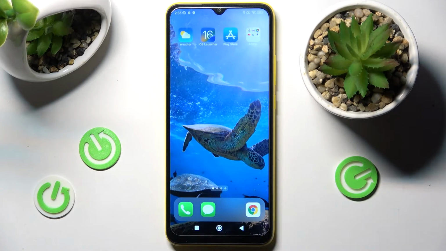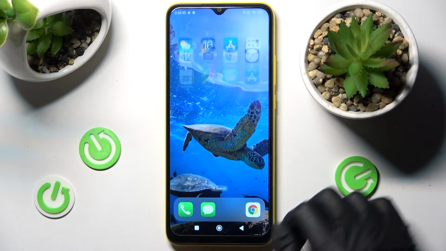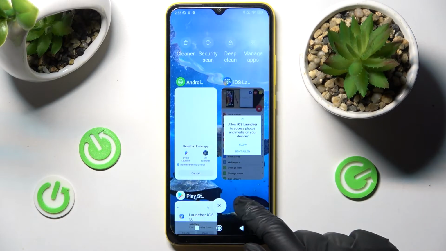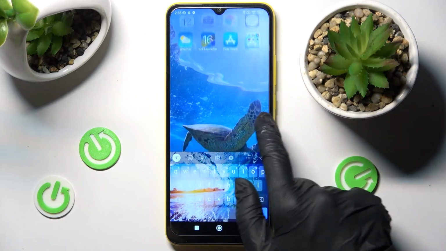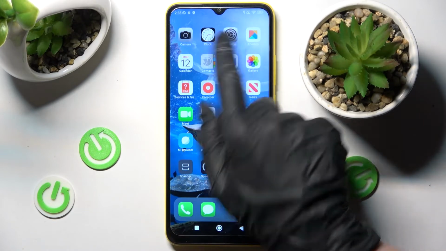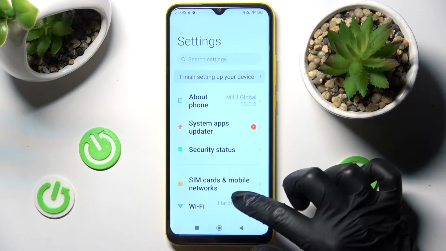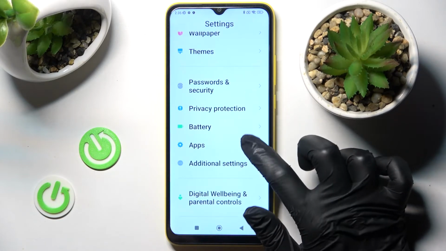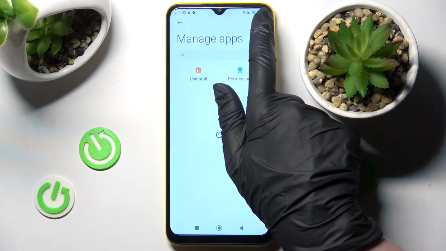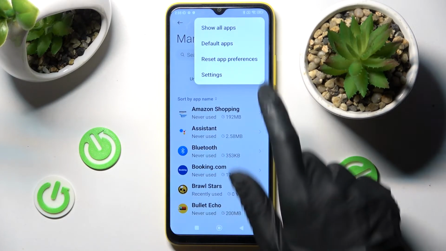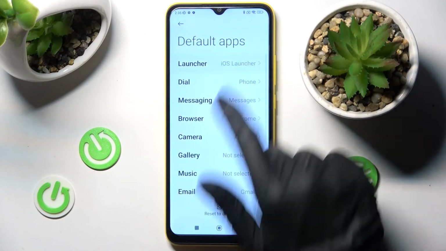If you wish to, you can always switch between your layouts by going into Device Settings here, then scrolling down and clicking on Apps section. Now click on Manage Apps and click on those three dots at the top right corner. Following that, click on Default Apps and finally click on Launcher.